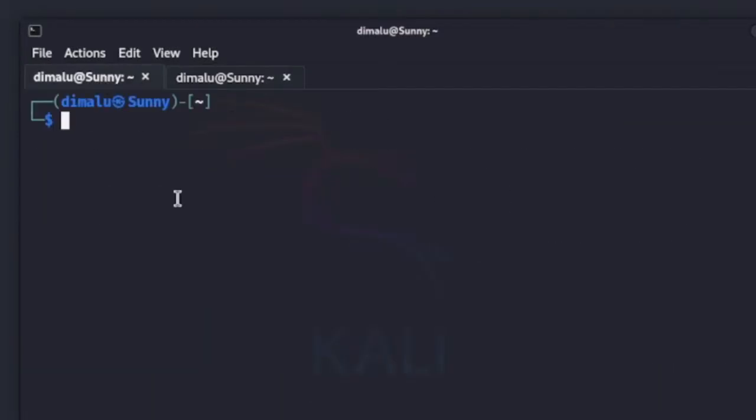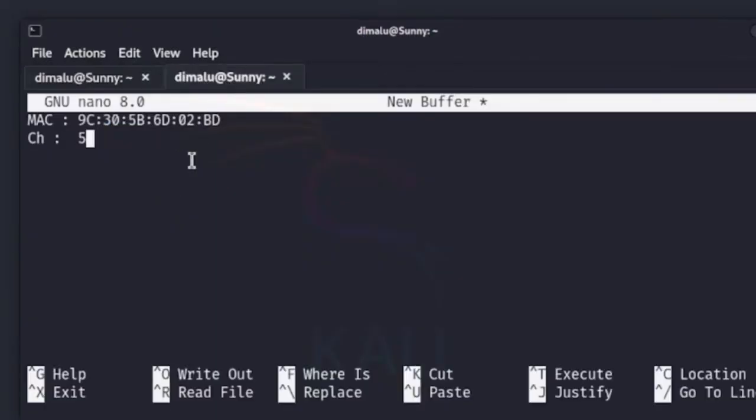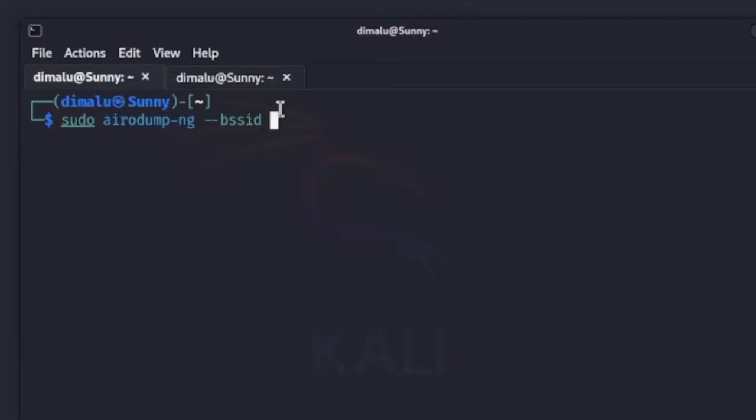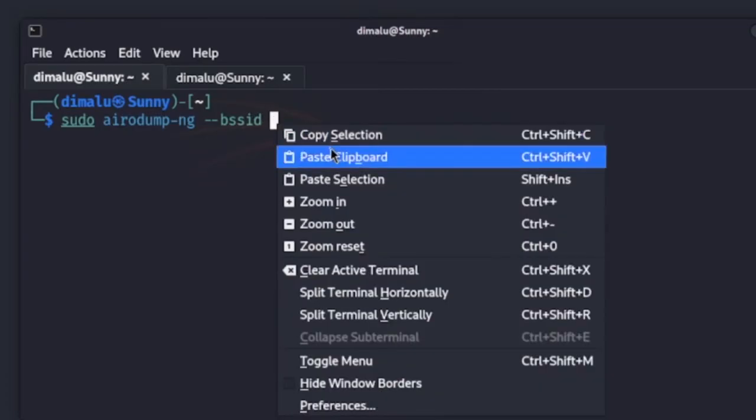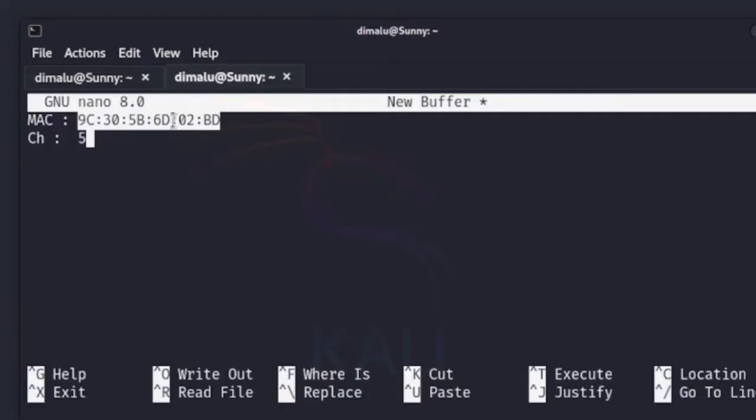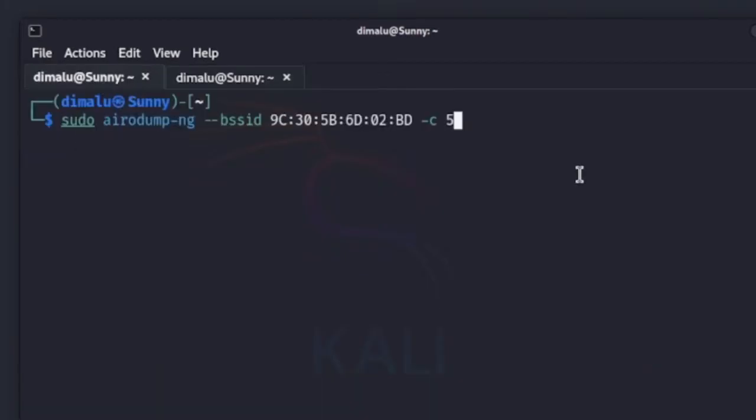Now I'm gonna monitor the traffic of my target network. So type sudo airodump-ng, space, type bssid. Now copy and paste the MAC address of your target network. After bssid, paste the MAC address. Now type C. C is for channel number. Now type the channel number of your target network, which is 5 for me, space.